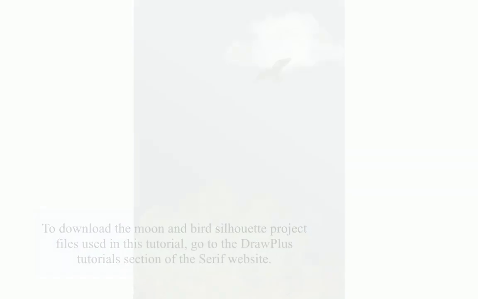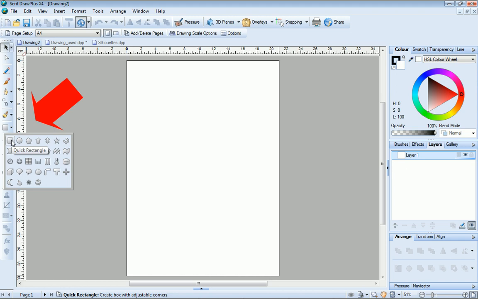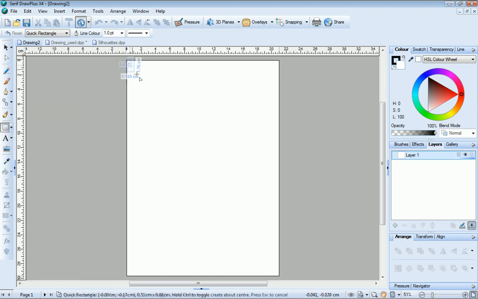Start with a new blank document, then choose the Quick Rectangle and click and drag to draw a large shape to fill your page.